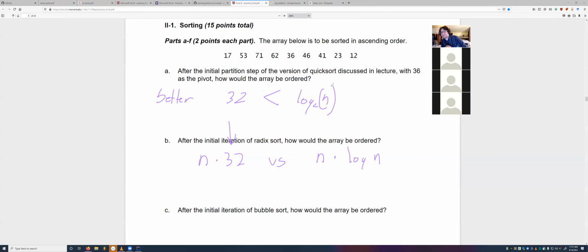So the question is, when is that going to be the case? When is 32 going to be less than log base 2 of n? So let's think. When would they be equal? They'd be equal when we put 2 to the 32 in there. It's basically as easy as the math for logarithms gets, fortunately. So when we're sorting more than 4 billion-ish integers, then radix sort is better.